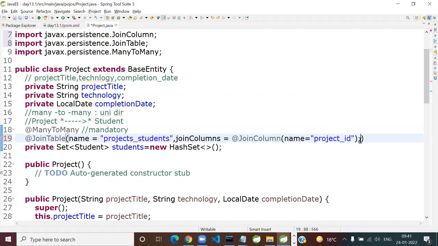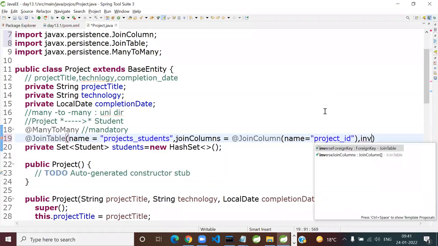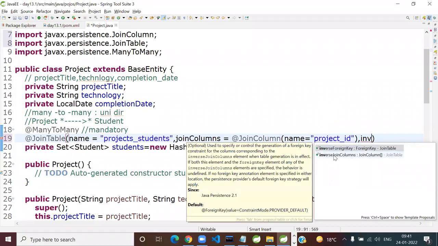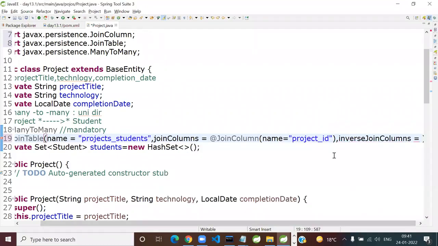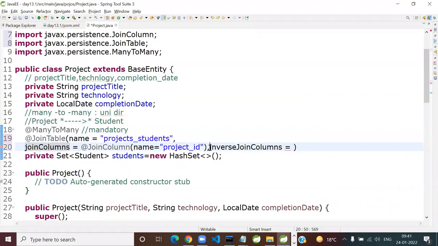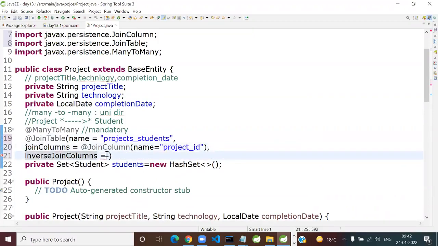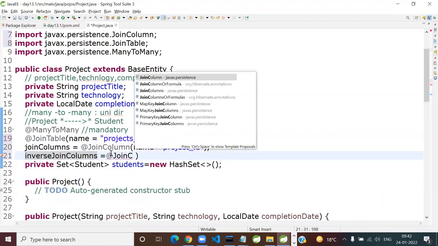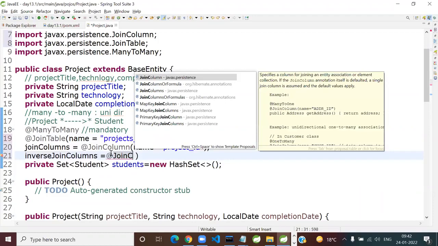And I also want to configure the inverse join column name. So just say inverseJoinColumns. Okay, I'll put it on different lines so it will be visible. And there's no @InverseJoinColumn; the annotation is still @JoinColumn. I'll send you that in a minute if you need.